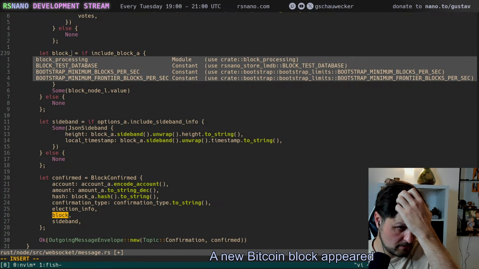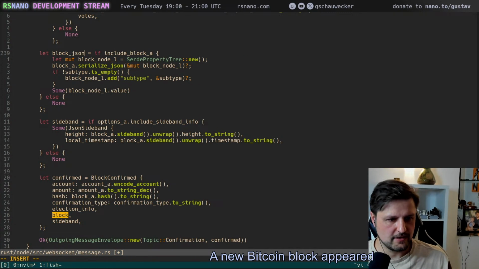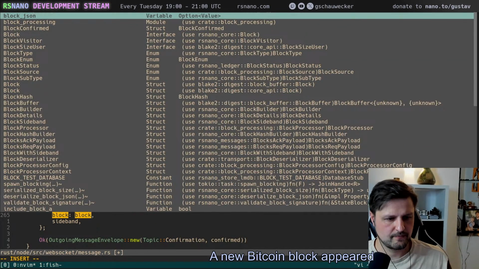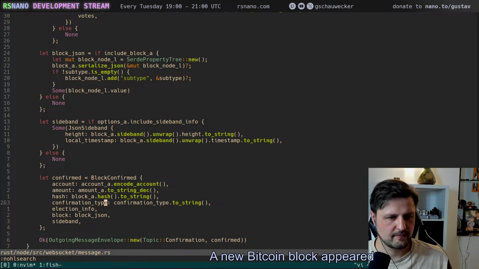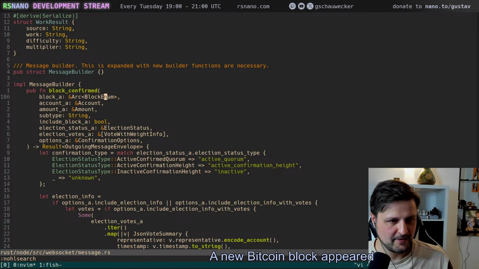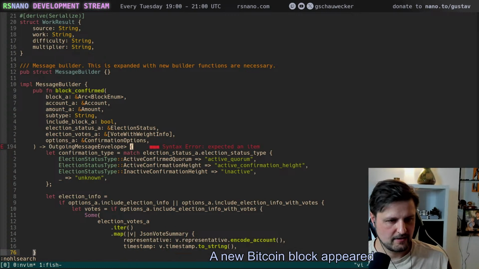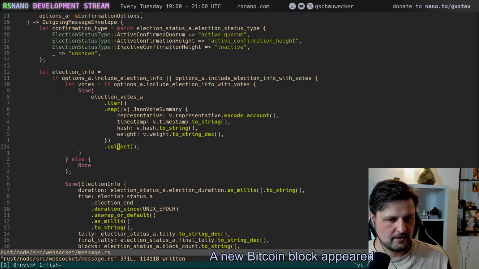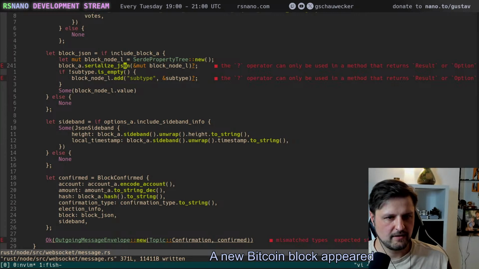Vim. Let's call this block JSON. And now let's one more time. Now, let's first remove the result. And let's add the unwraps again.